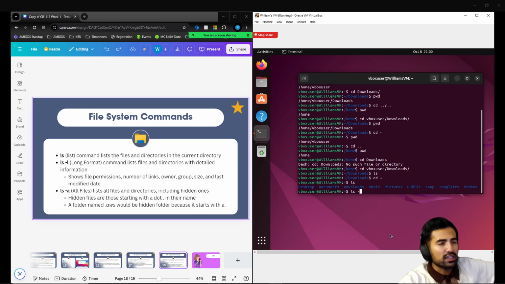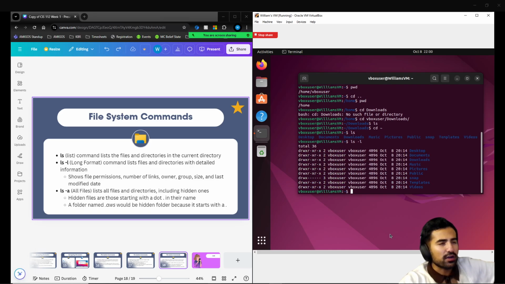If I want to see some more details on those files, I could do ls -l. I see who created that folder. I see the size of the folder. I see the date that it was created. Notice that it's all the same date because it's the date that I created the VM. So of course all these folders should be created at the same time.